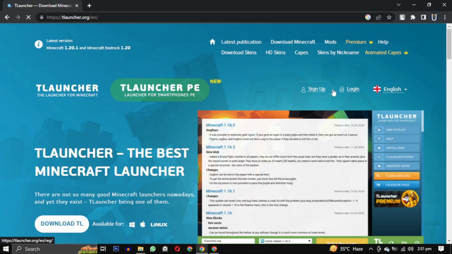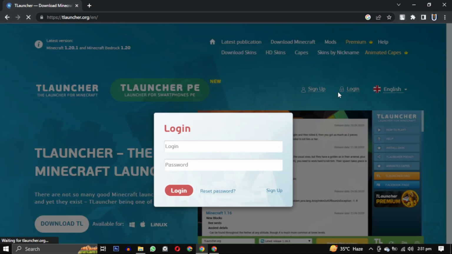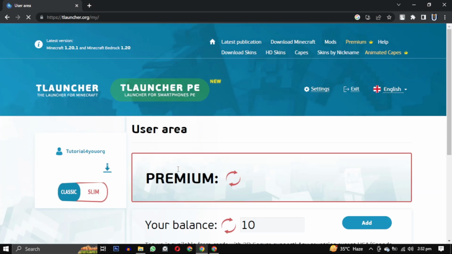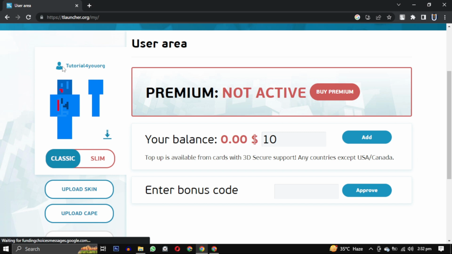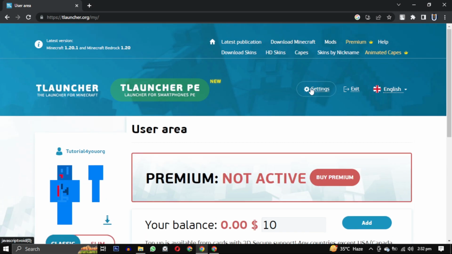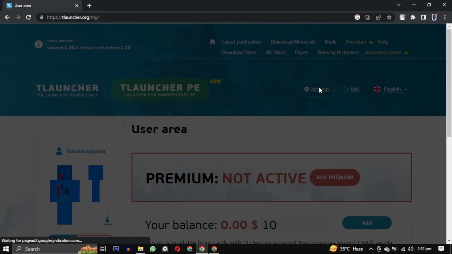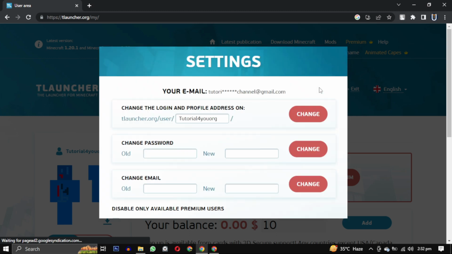Let's get started. First, go to the official website of TLauncher and log into your account. Here I am using my old email address to log in, which will be changed later. Once you are logged in, you will find the setting option at the top right corner. Click on it to access the option to change your username, password and email address.